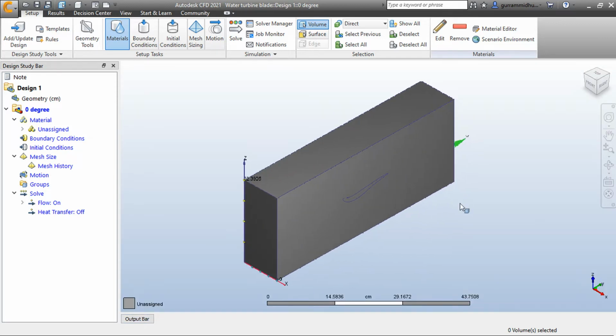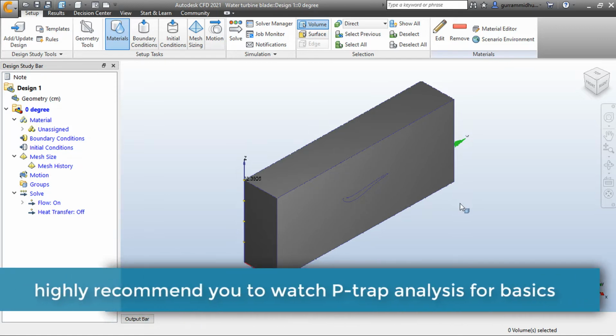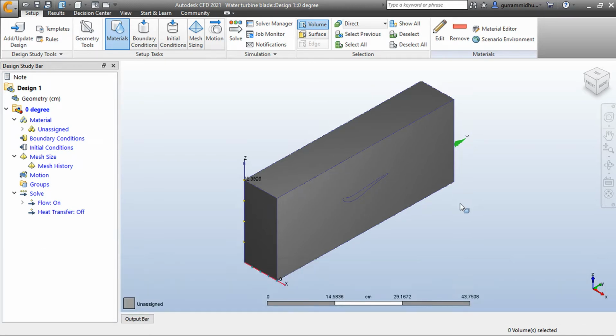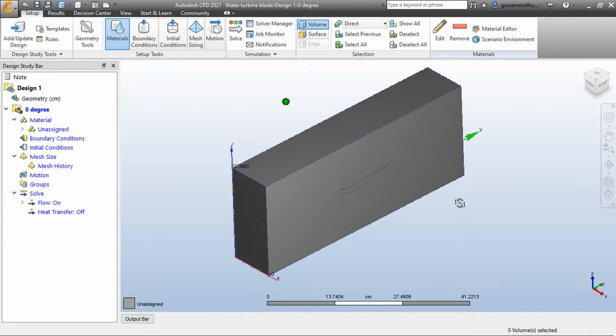Perfect. You might be familiar with this software, right? If not, I highly recommend you to watch my previous video, which I have explained every basic things about this Autodesk CFD. I'm not gonna run through all those things now. Just watch those. If you are good with basics, you can continue watching this video. With that said, I'm just gonna tell you some basic navigation tools.